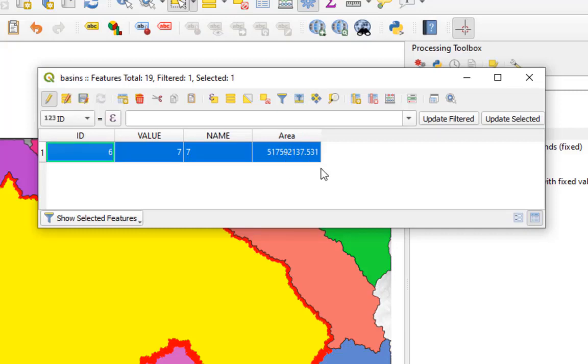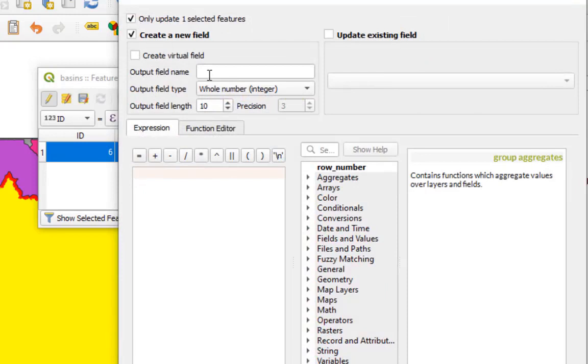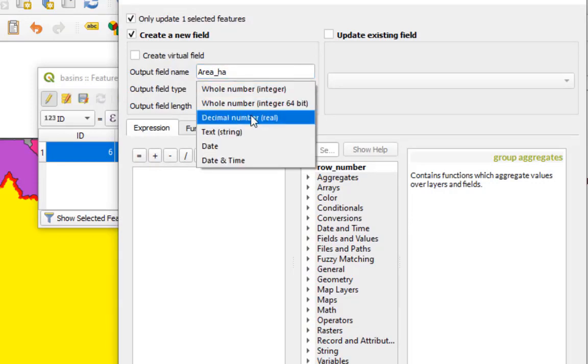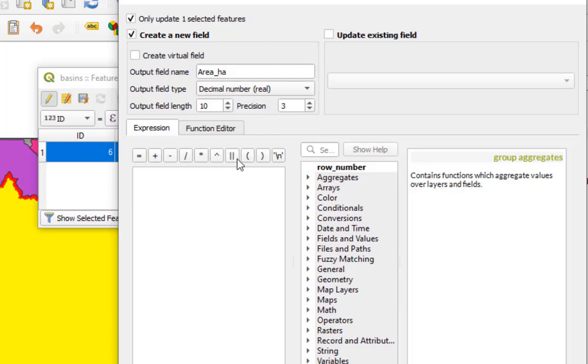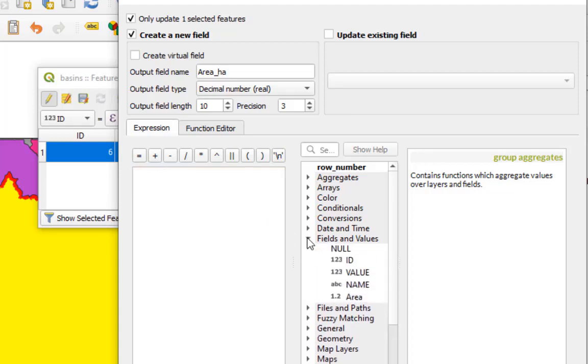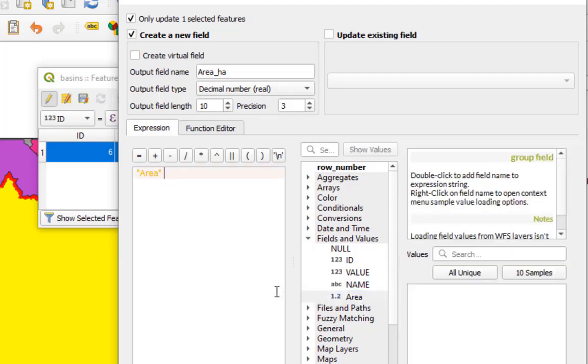Again, many ways we could do this. Here's one. We're going to go back to the field calculator and create a new field. We're going to name this new field area underscore HA for hectares. We want a real number. We're going to build an expression based upon that field we just created, because we know we can convert square meters to hectares pretty easily. In my expression, I'm going to come down to fields and values, and here's that field we just created. Let's double click it. That's in square meters.